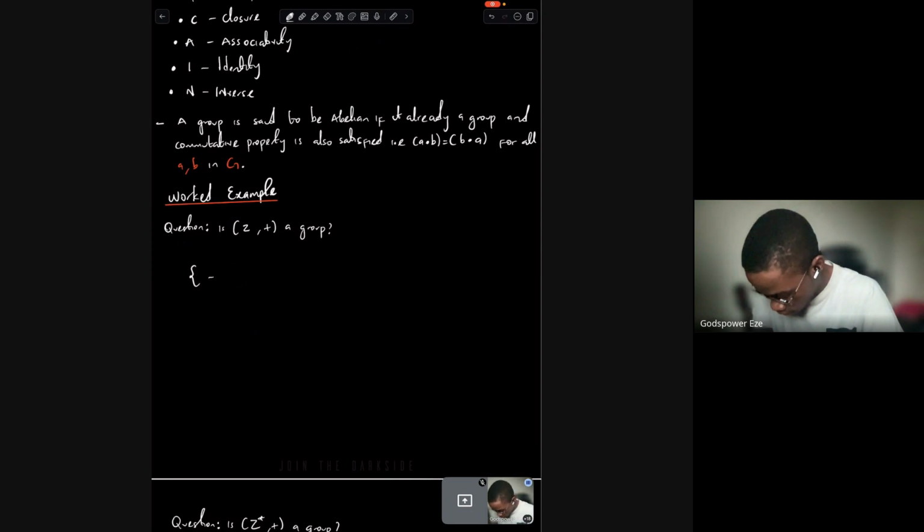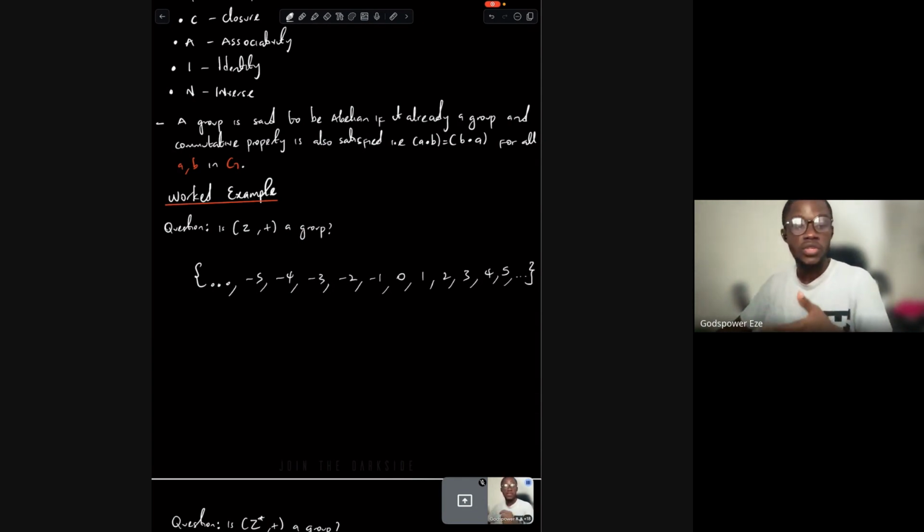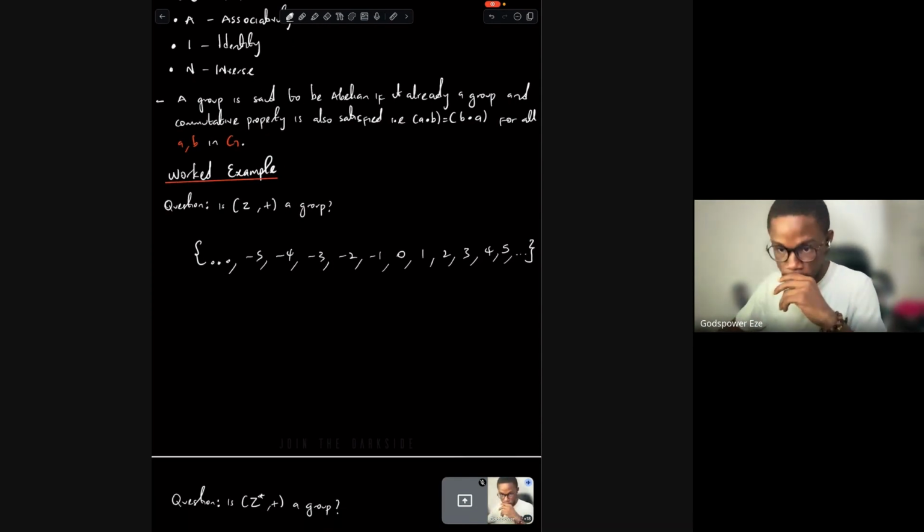Let's say -5, -4. Okay, no, it's infinity. So let's just do something like this: -5, -4, -3, -2, -1, 0, 1, 2, 3, 4, 5, and so on, to infinity, right? So this is a set of integers, right? 1, -1, and so on and so forth, right?